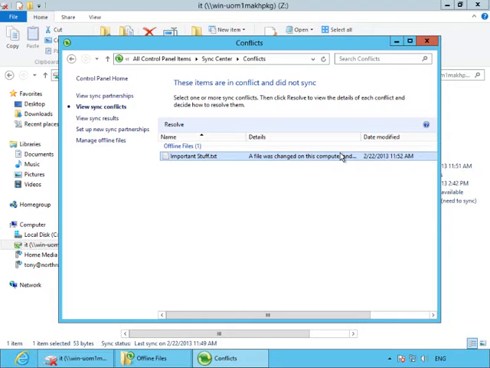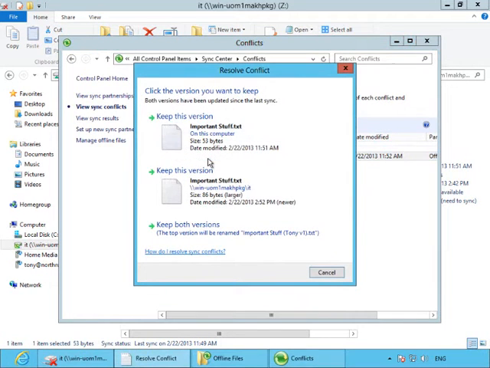So what happens is Windows will detect that a change was made on the server and a change was made to an offline copy and just tell you about it in the Sync Center here. So it's important to be aware of this and to be able to resolve it. All you need to do is to follow this exact process. Now, it's showing me the file that was modified and it's telling me exactly what happened to it. I'll double click it now and we can see a little bit more information.